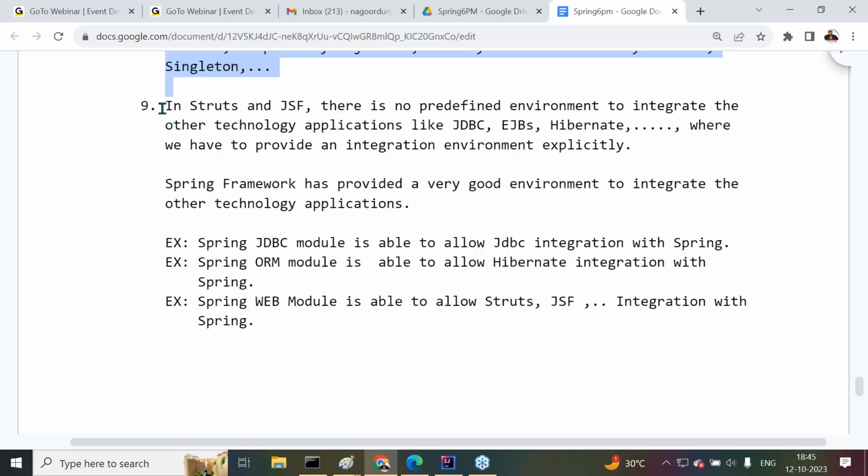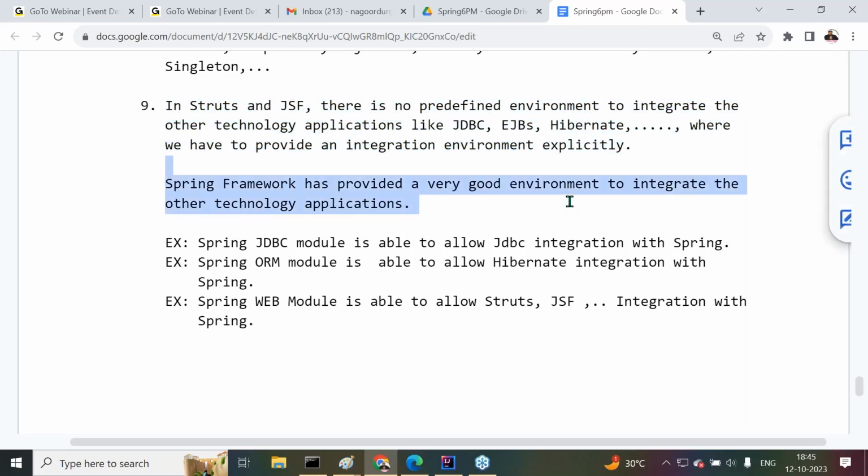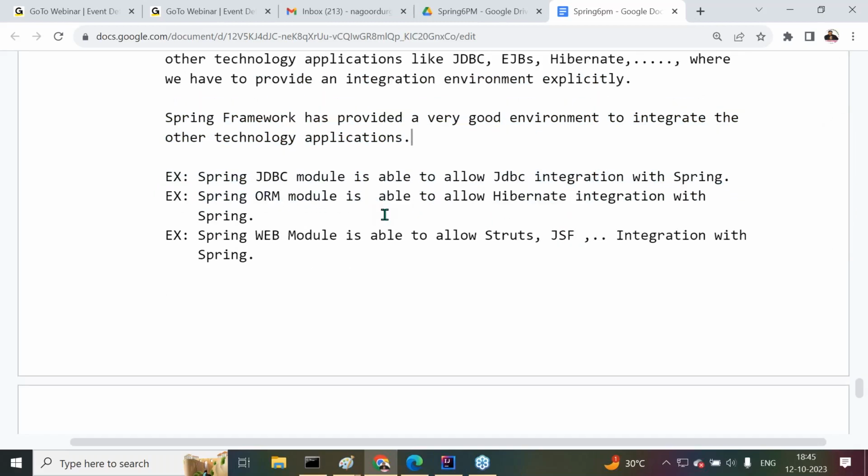In Struts and JSF, there is no predefined environment to integrate other technology applications like JDBC, EJBs, Hibernate, and so on, where we have to provide an integration environment explicitly. But Spring Framework has a very good environment to integrate other technology applications. Some examples are given there.